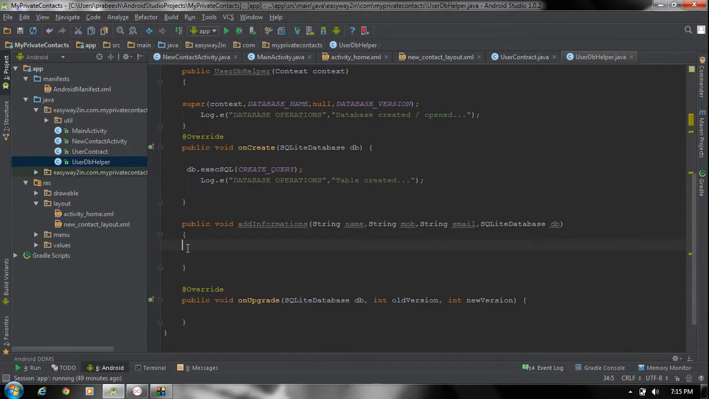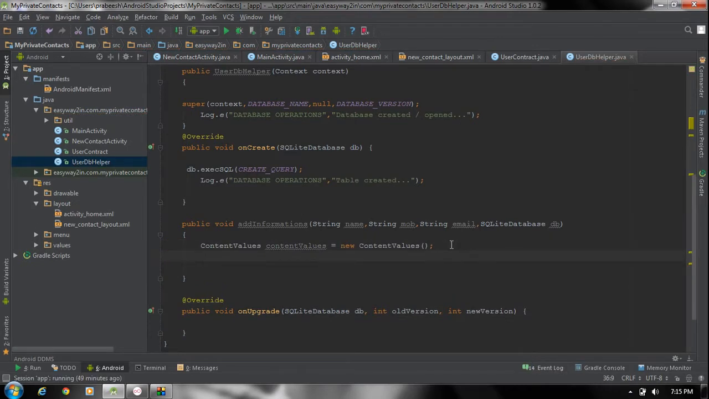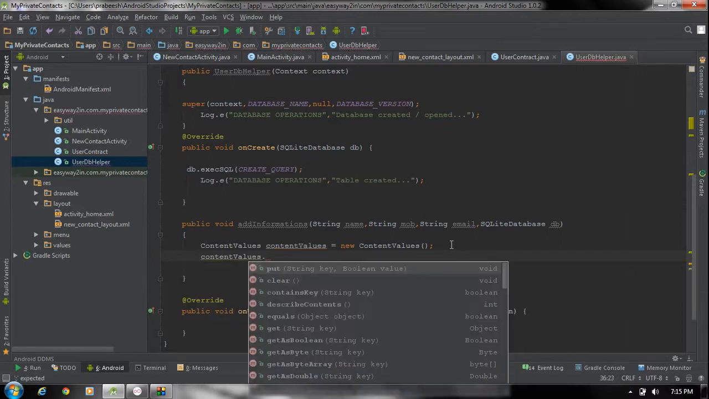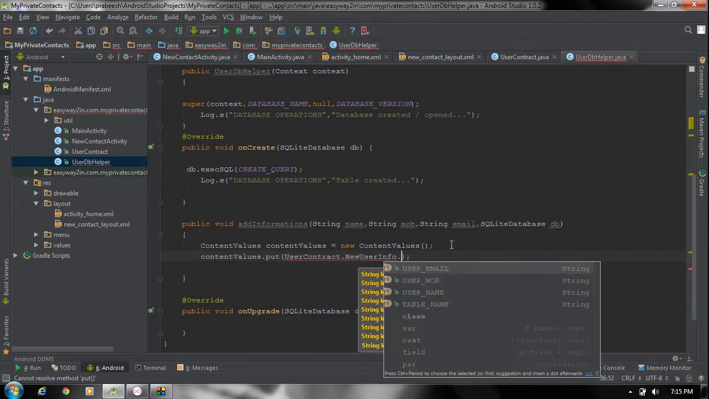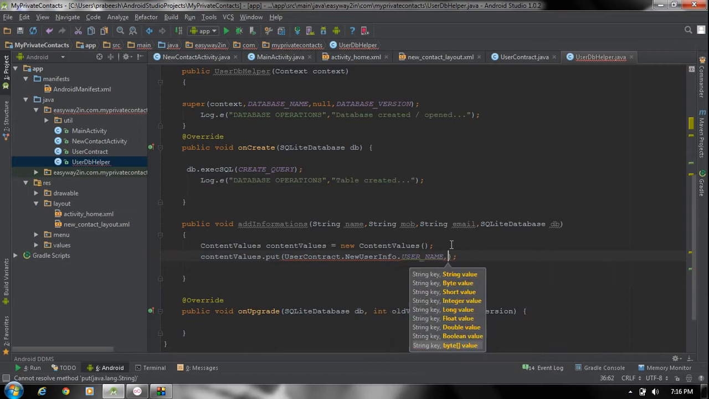Okay, so in SQLiteDatabase, the data are inserted in the form of map values, where the keys are represented by the column names. So for creating the map values, we have to create an object of ContentValues. Name the object as contentValues, and create the object here, new ContentValues. Now we have to add each of this information into the ContentValues object. So contentValues dot, use the put keyword. First you have to specify the key. We can get the key from the contract class. So NewUserInfo dot, our first column name is username, and specify the data. Here the data comes from the argument name.